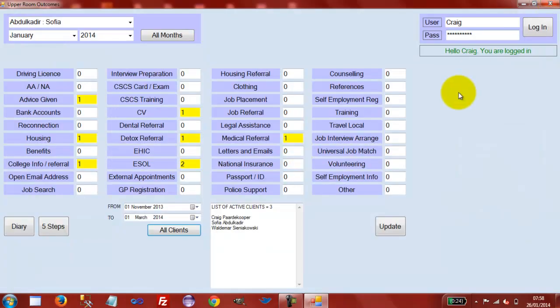So that's an overview of the outcomes recorder, and it's very useful for recording outcomes for any organisation that needs to collect that data.